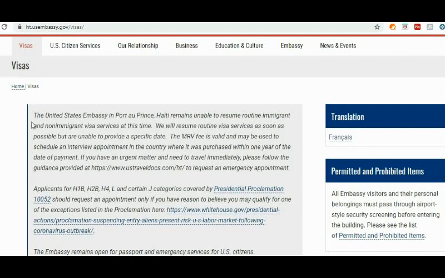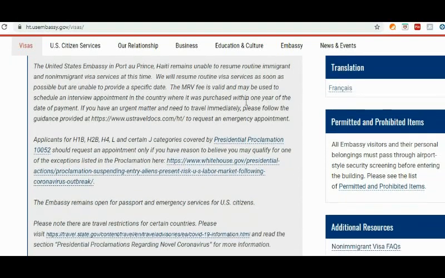Same thing, the United States Embassy in Port-au-Prince, Haiti, remains unable to resume routine immigrant and non-immigrant visa services at this time. They say they will resume routine visa services as soon as possible, but are unable to provide a specific date. They still don't provide immigrant visas yet, but people in this category, like they say over here, H1B, H2B, H4L, and certain J, are not affected by the immigration suspension.